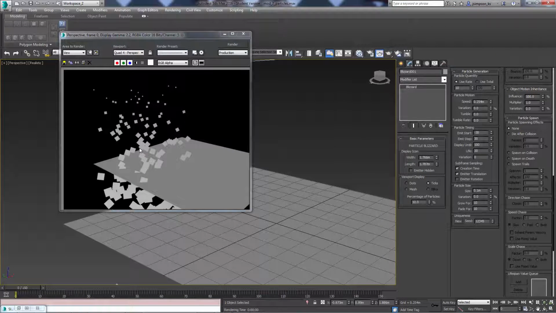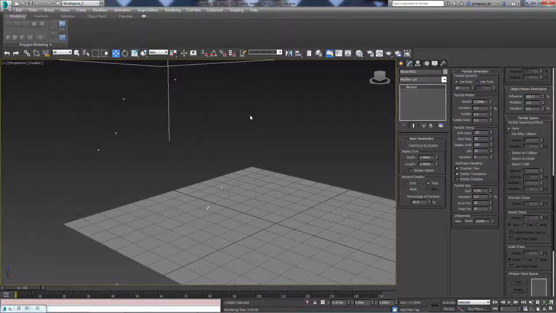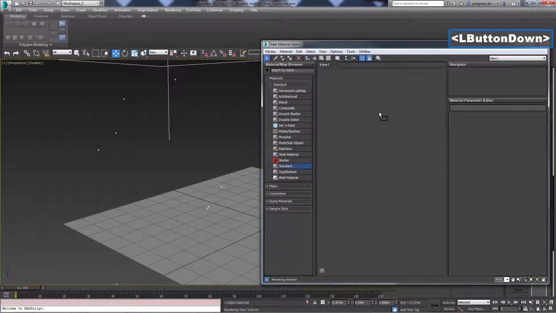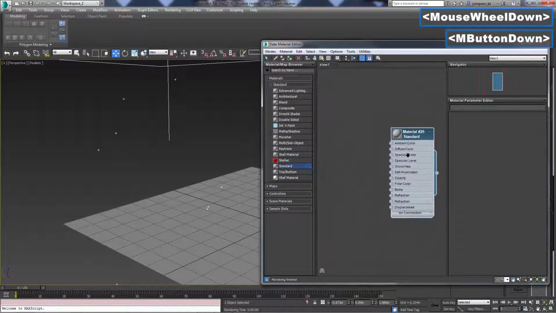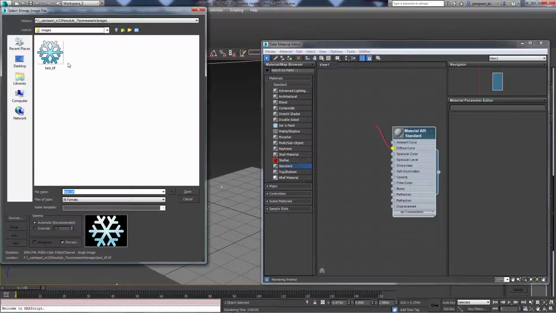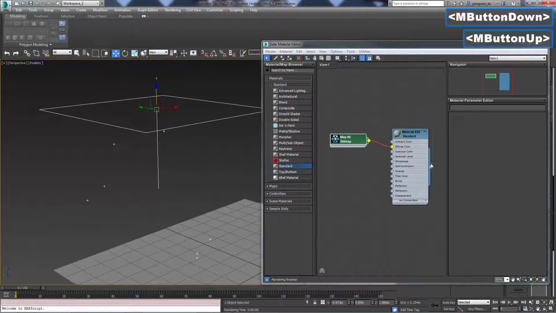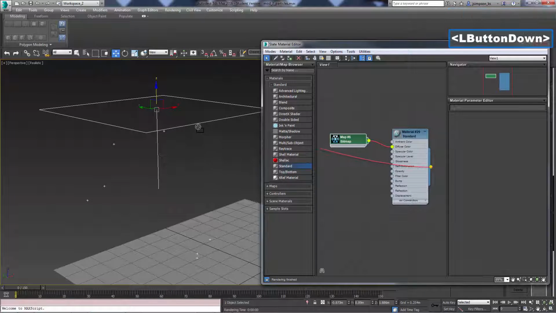To add a material to the particle, create a standard material and attach the image you wish to use. Note, the image must be a type that supports transparency. I am using a TIFF file. The same image is attached to both the diffuse slot and the opacity slot. You must tick the face map in the shader basic parameters. If you don't do this, your image will not display properly.